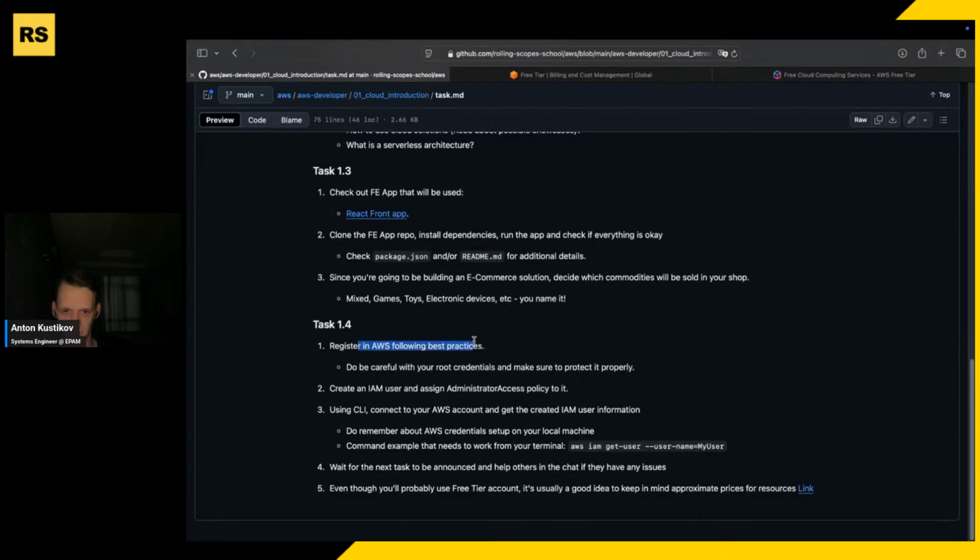Registering the AWS following the best practices, as I already mentioned. So you will need not just to create the root account, but also the non-root account, which I'll suggest you to use during this course. Create the IAM user in the site. Okay, yeah, this is already mentioned. Using CLI, connect to your AWS account and get created IAM user information.